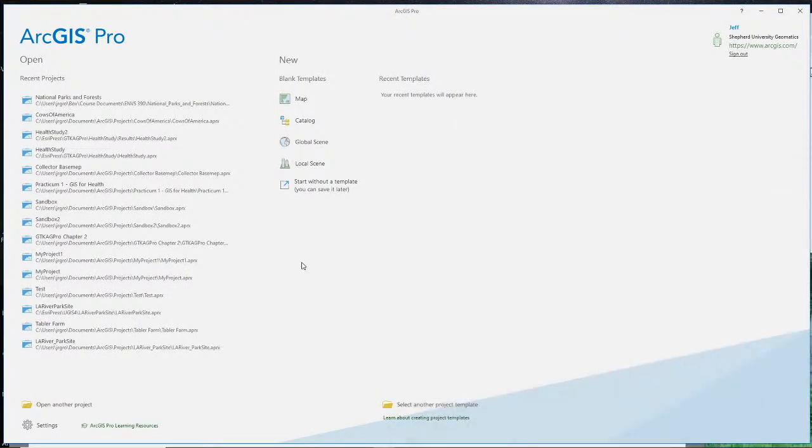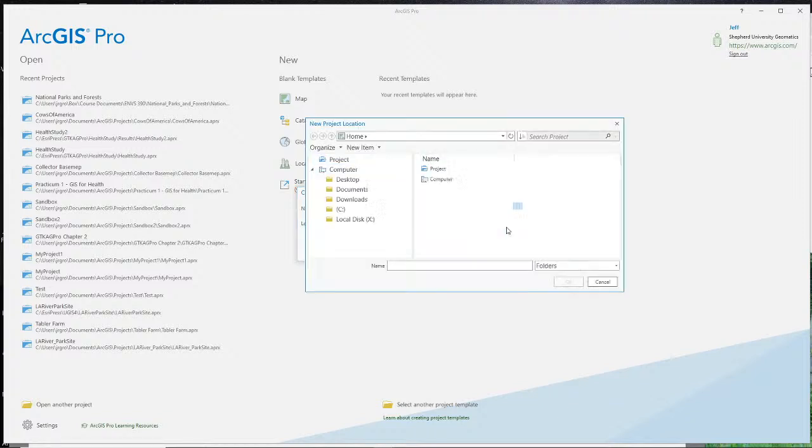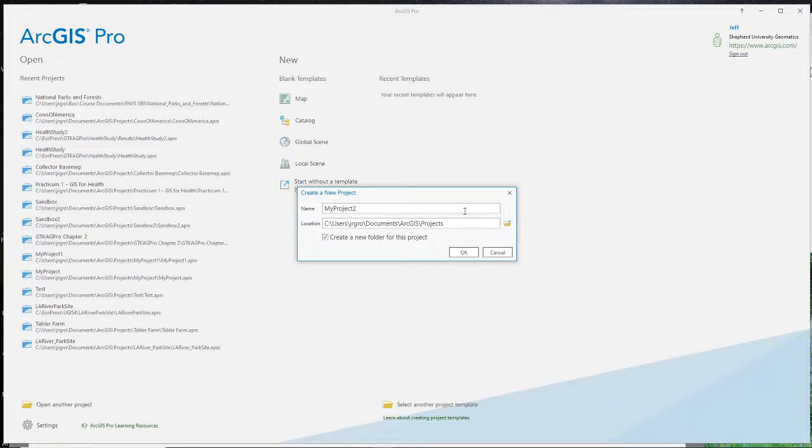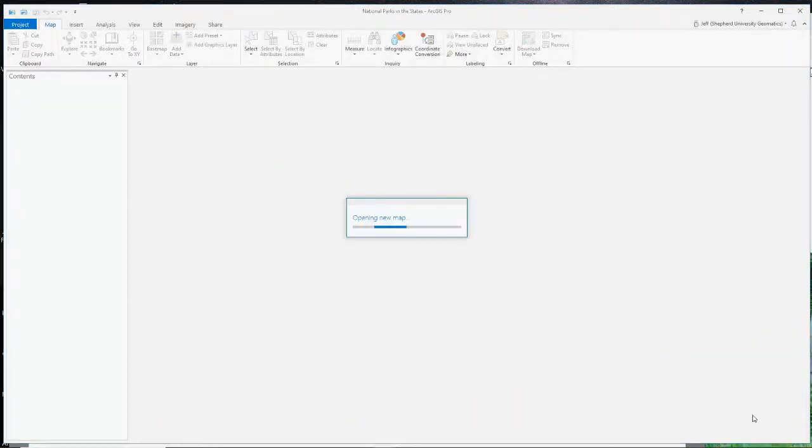And so I already created a project to get us started here, but let's just start from scratch. And so let's create a project. I'll put it in my default projects folder, and this project is going to be called National Parks in the States. National Parks in the States, something like that. All right.